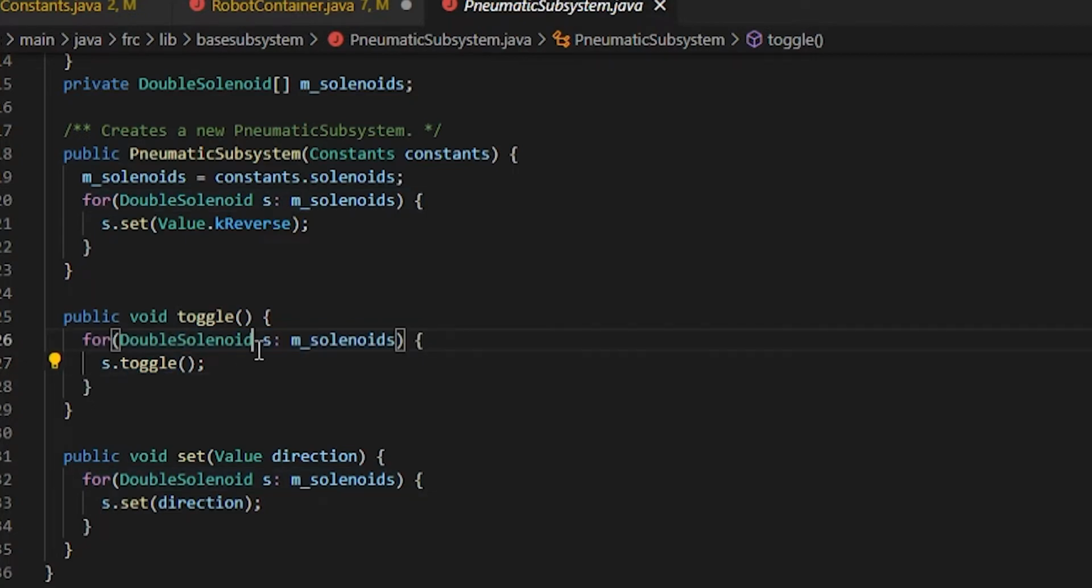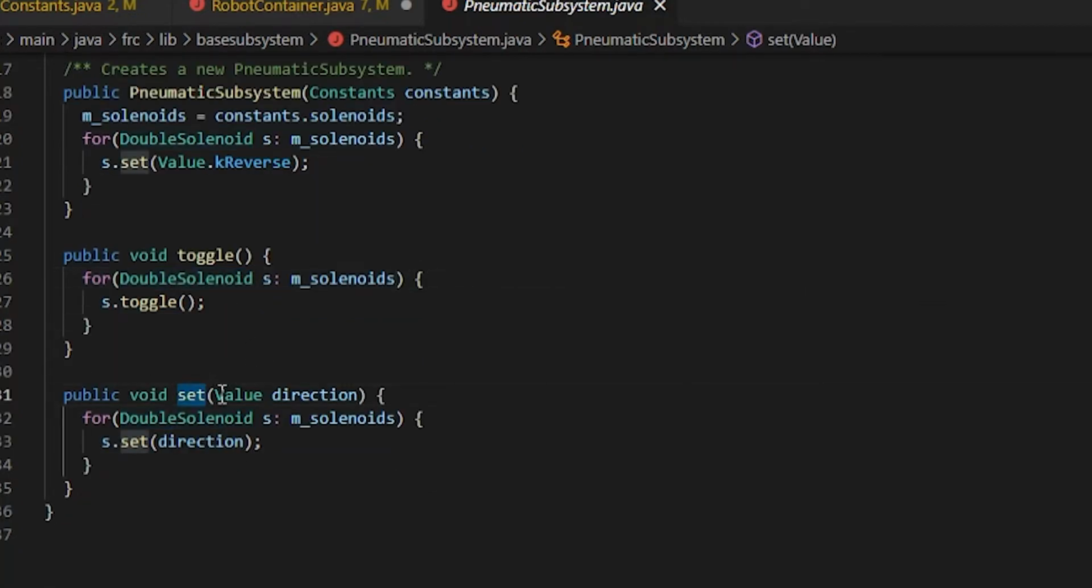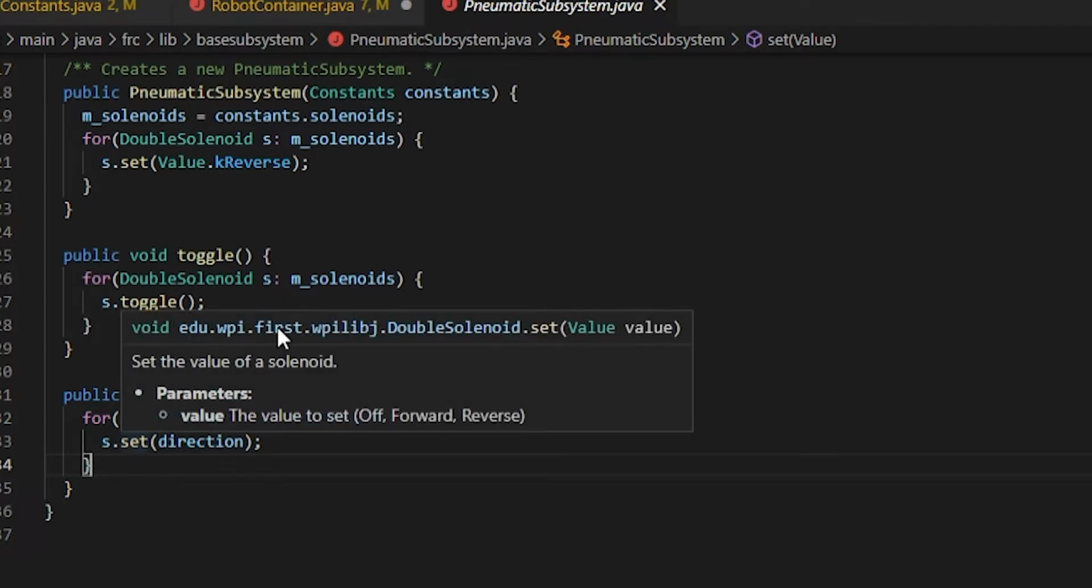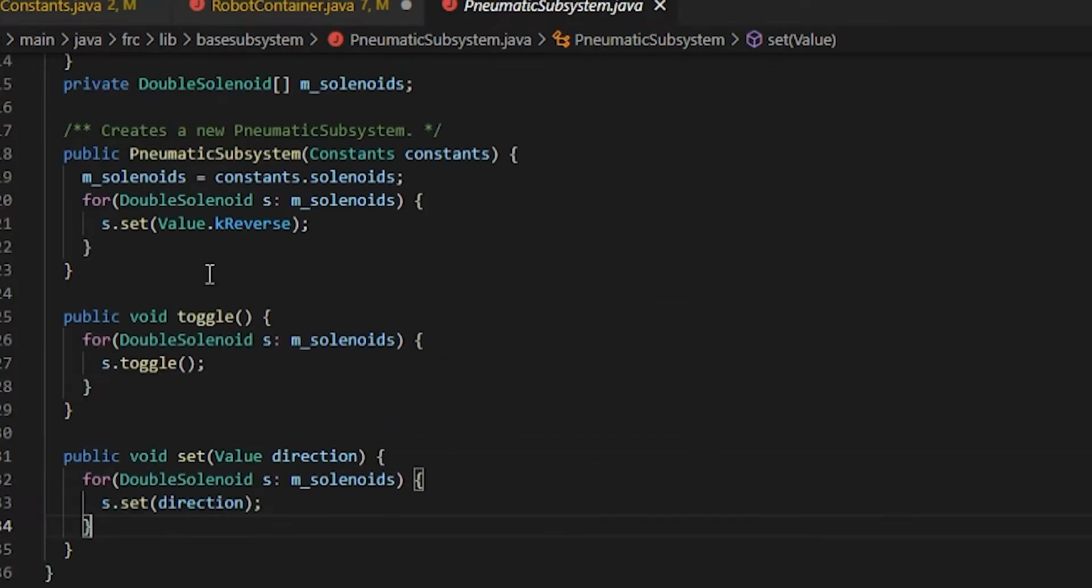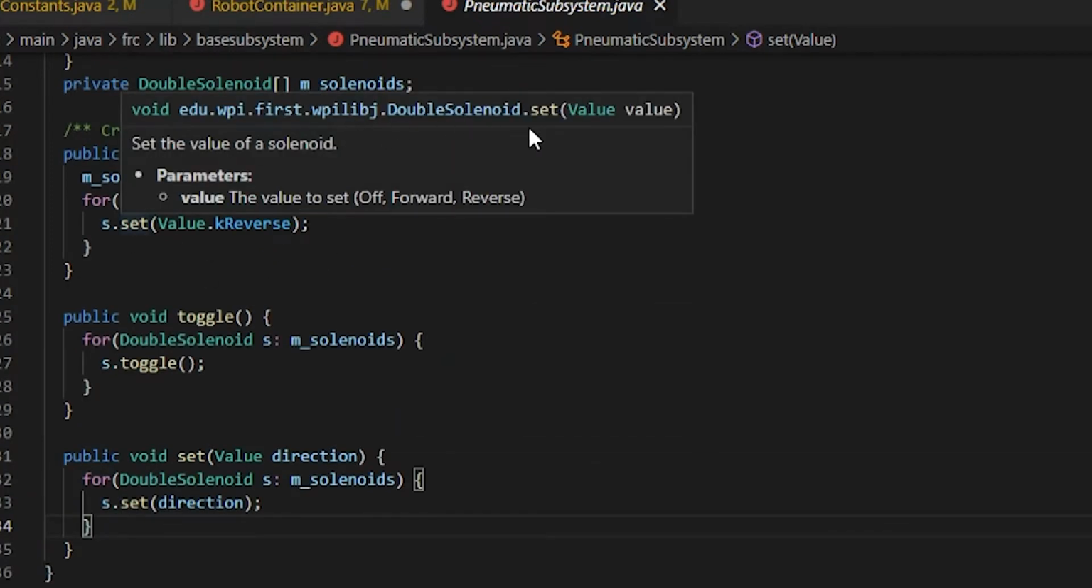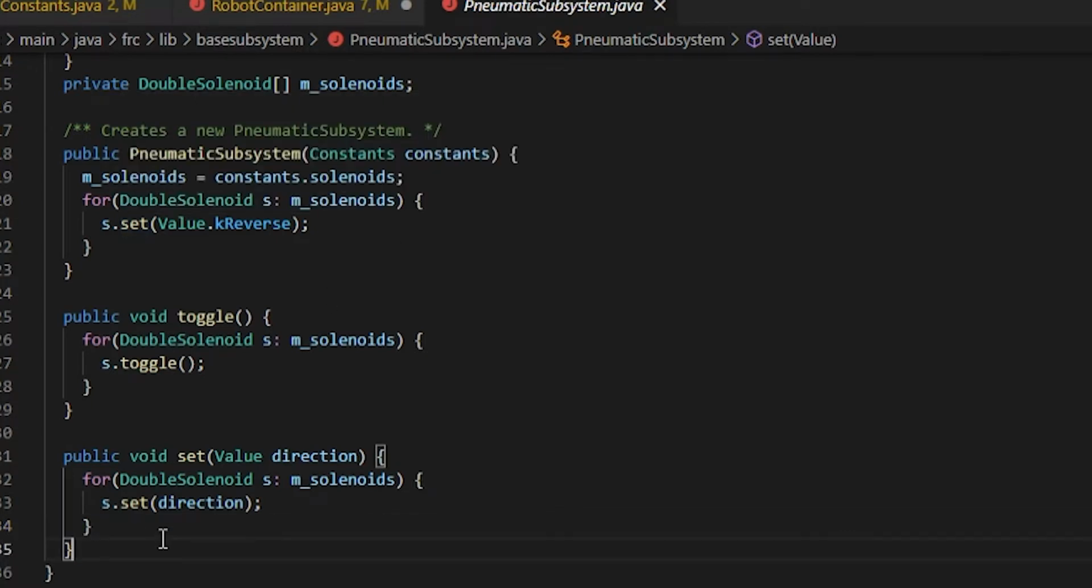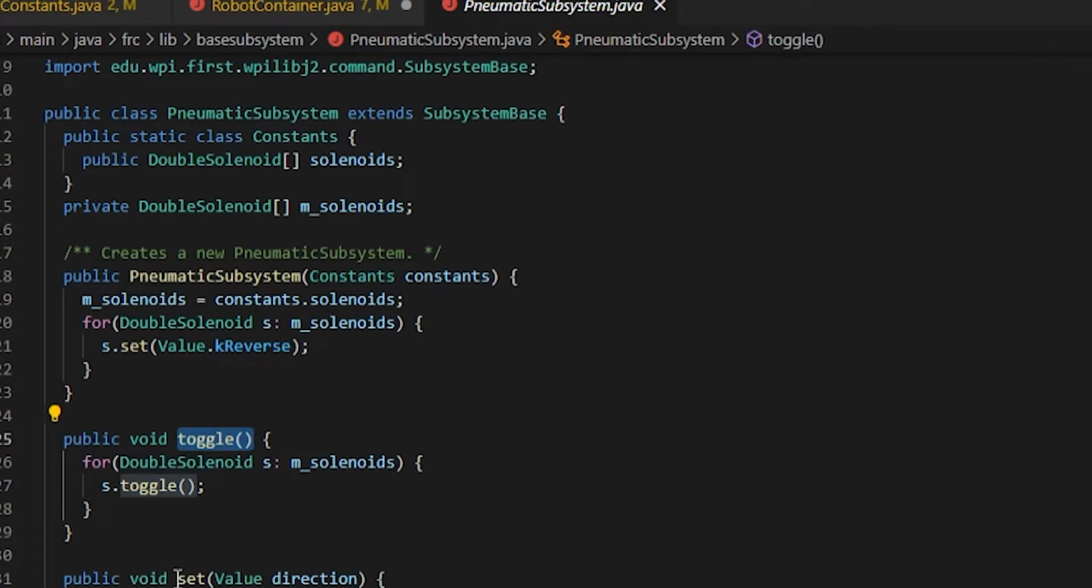Same thing below, if we use the set method with some input direction, it will set each solenoid to that input direction. If we hover over these methods, we can also see that they are methods from the double solenoid library, which has already been provided for us, and that we're just adapting them for the subsystem by a method of the same name. This teaches us something important, which is that we have to specifically define any method that we want to use in any given subsystem, even if it seems almost redundant like it does here.